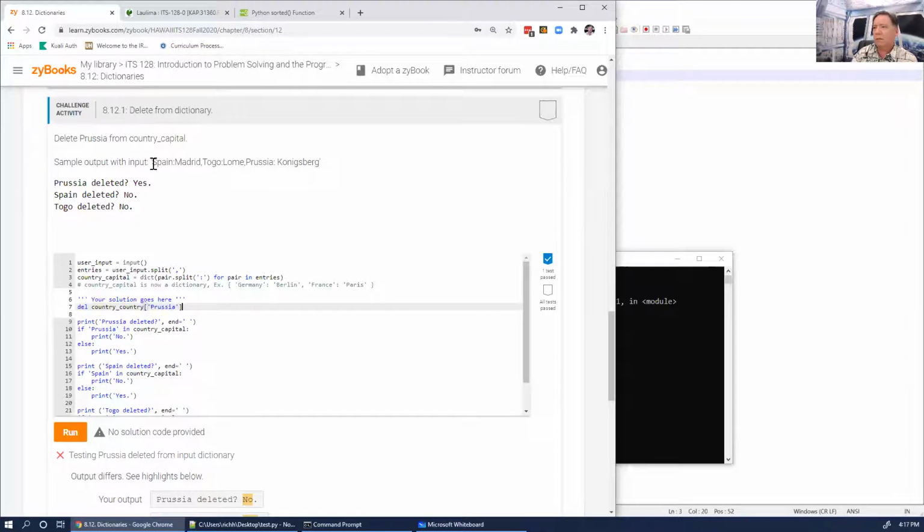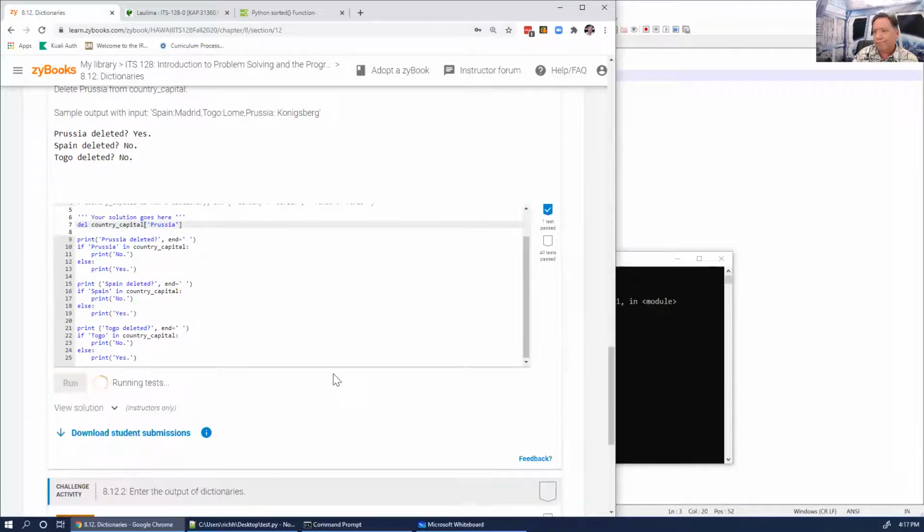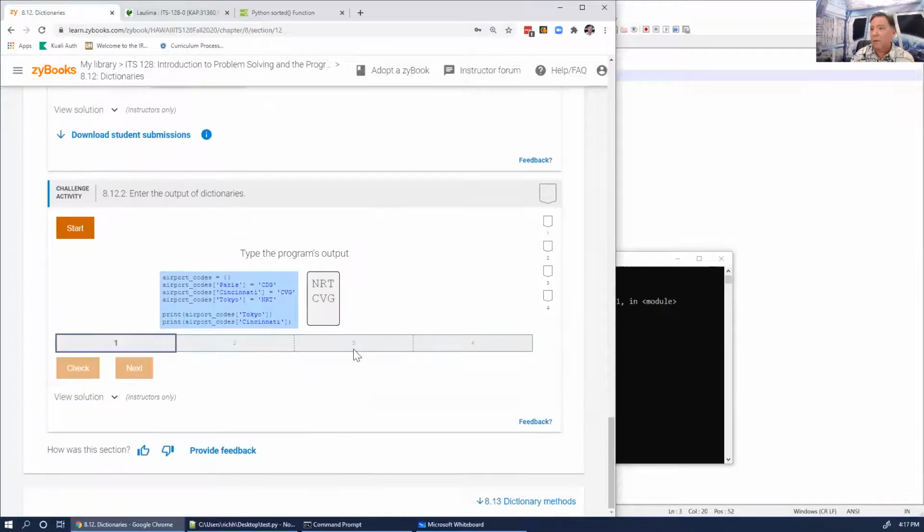This is the input. And we want to delete. This is the key. Togo is the key, and Spain is the key. And I'm supposed to delete the one where Prussia is the key. So to delete the one where Prussia is the key, it's simply this: delete country capital, not country, Prussia. So I think that's the answer. Kind of dumb.